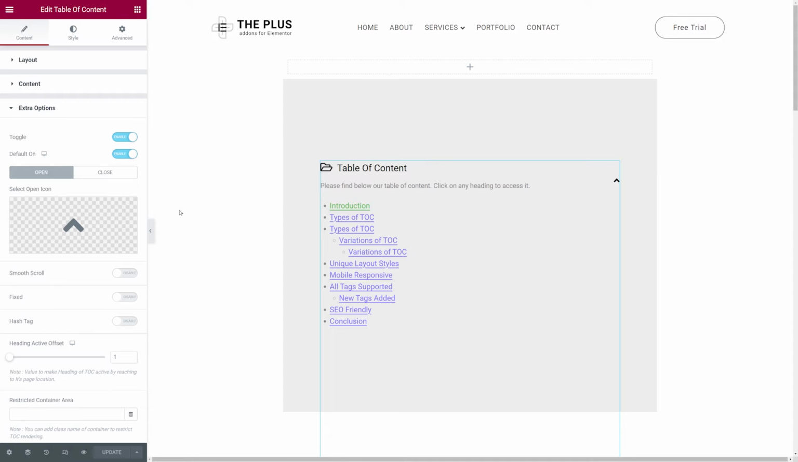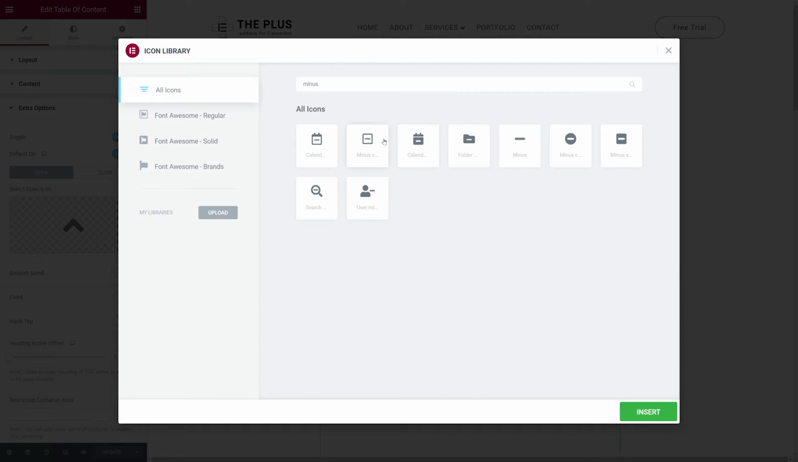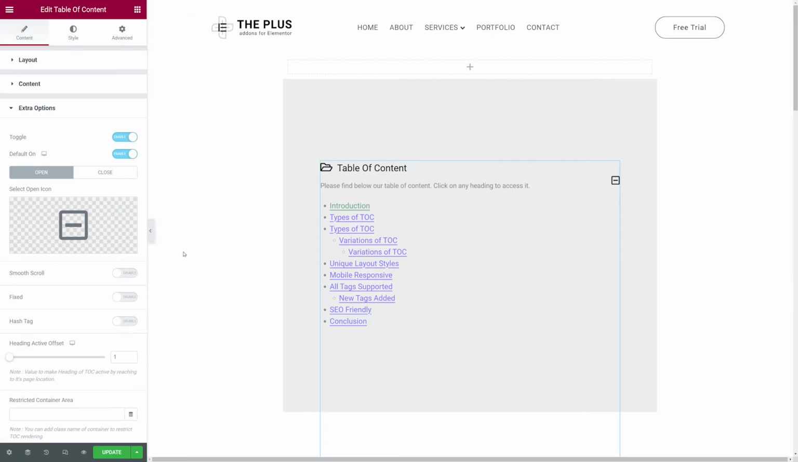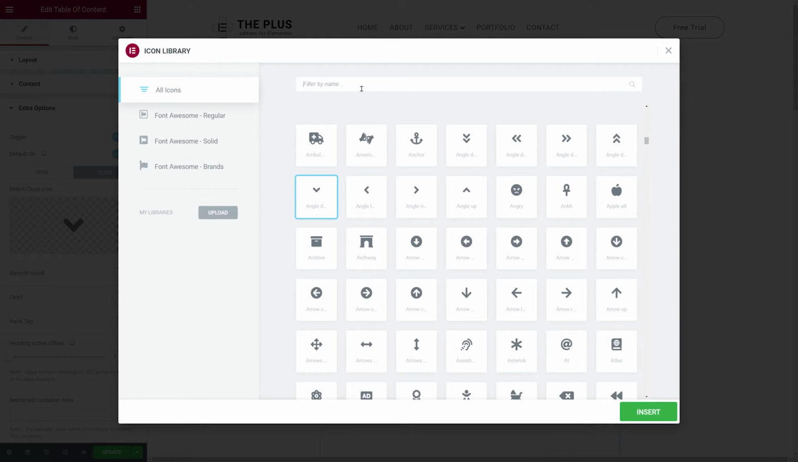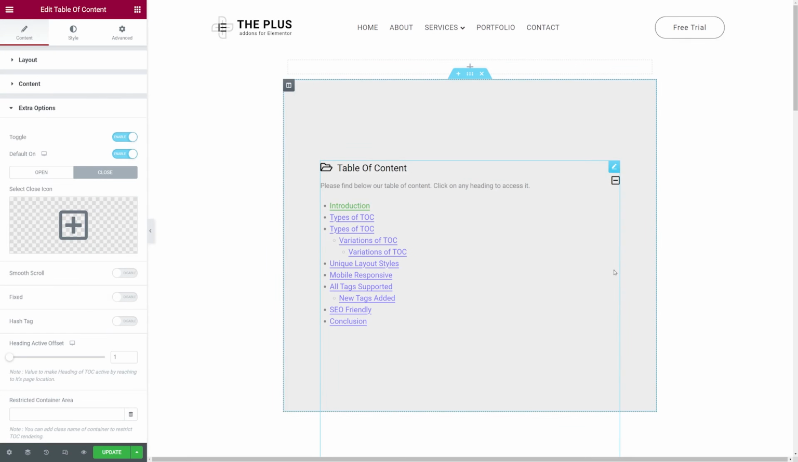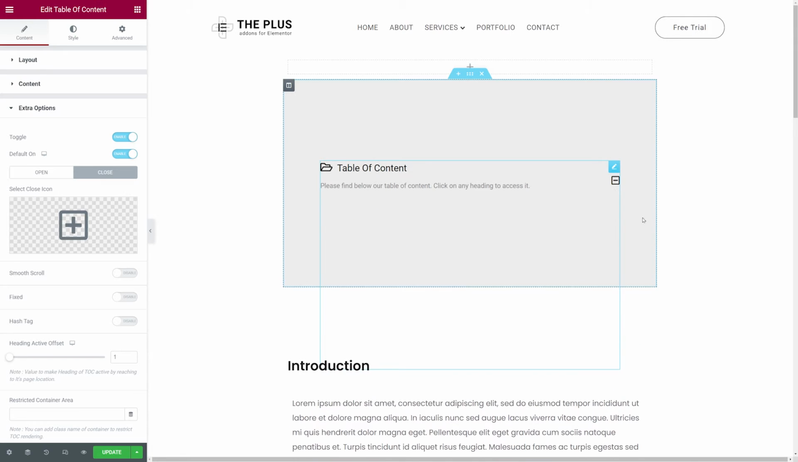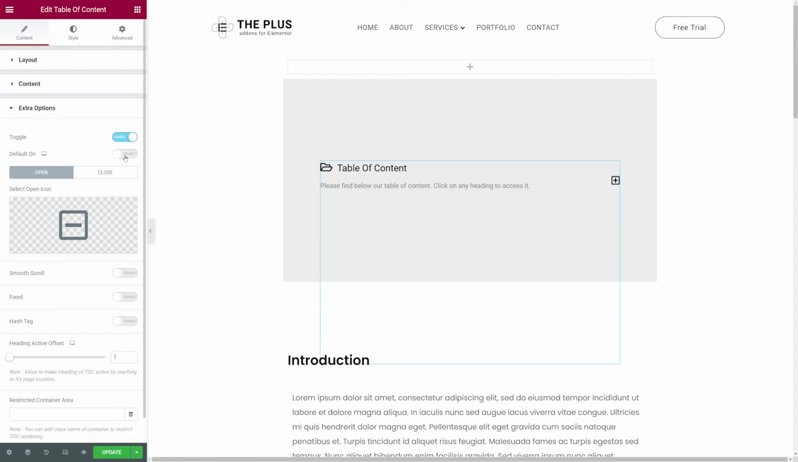So let's go and change our icons here. So for the open one, we could have a minus. This one here, insert. And for the close, we could have a plus sign. Like this one, insert. And as you can see now, we're going to close it or we're going to open it. So that works well as well. And then you can set the default mode as well. So you can display it or hide it.